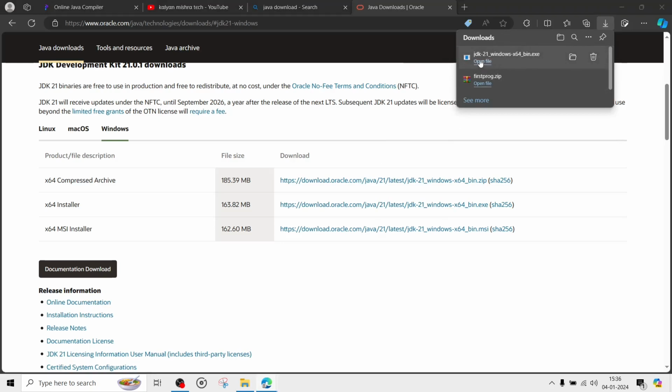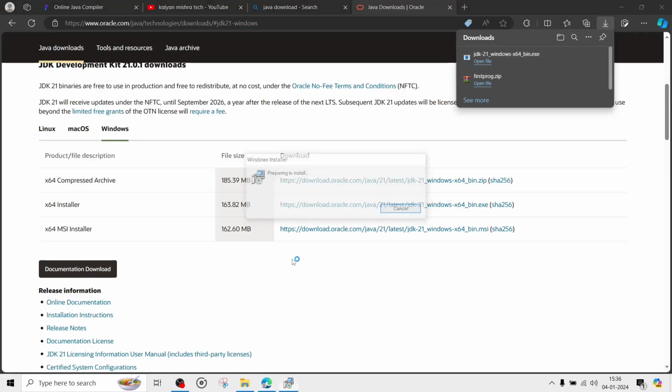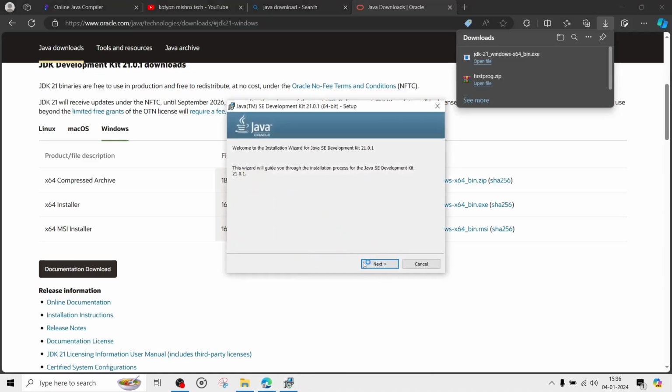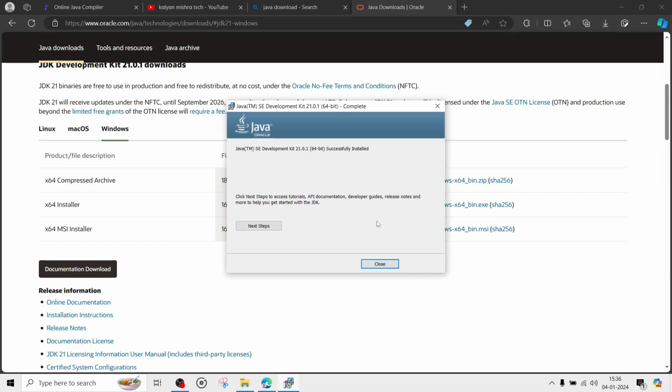You can see here, open this file, the .exe file. Click on yes. It will start, and click on next, then next, and wait until it gets installed in your system. Okay, so you can see this has successfully been installed in my system.